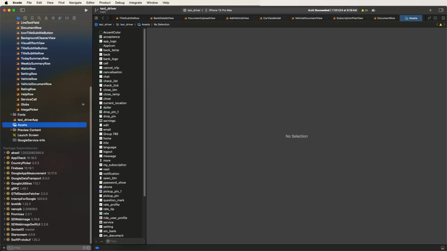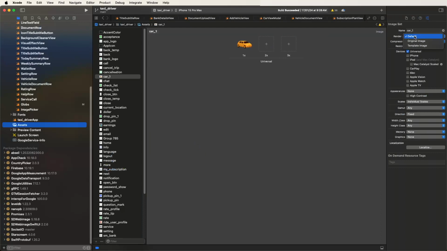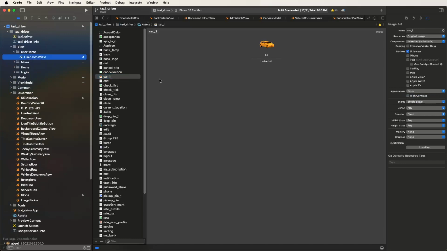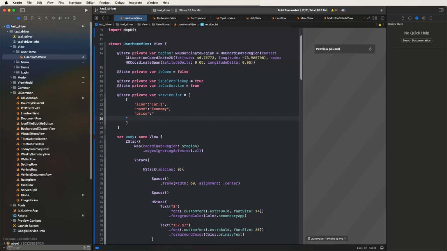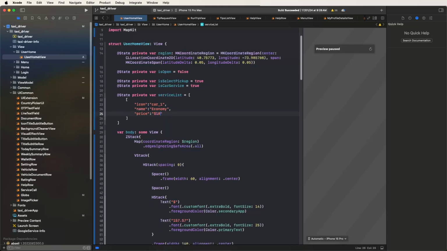Now first of all we need to put the icon image. We need to set one car image and set the property to render as the original image. Then for the others we need to set single scales like this. Now we need to copy these names and use them inside this screen. Give this the name icon. First, set economy rides. Now set the price, $10 to $20, like this.